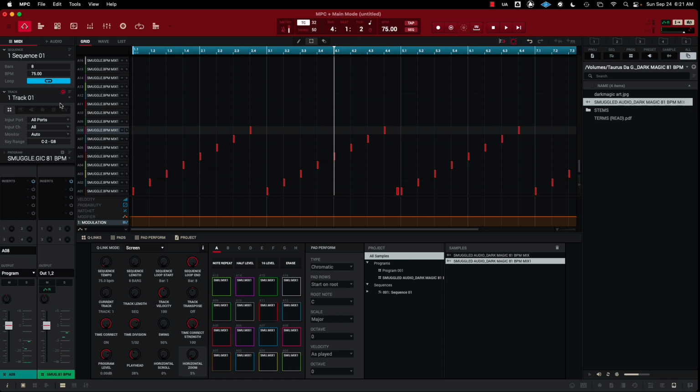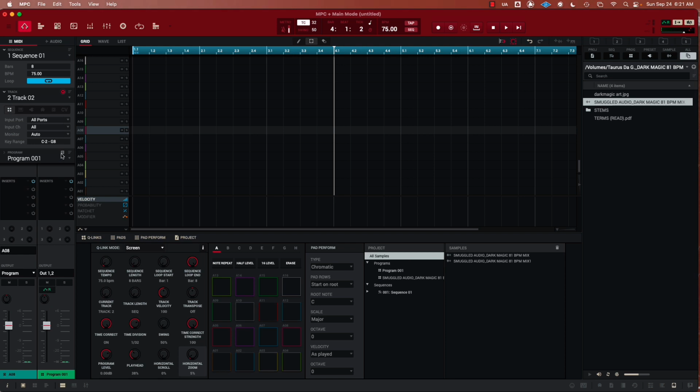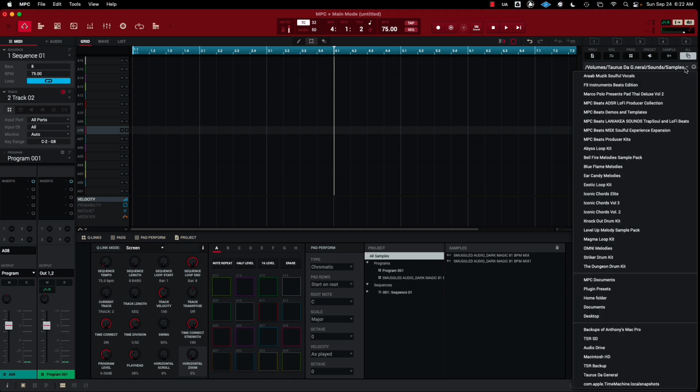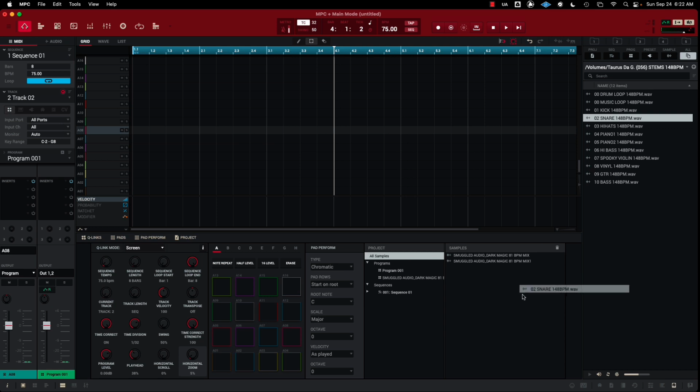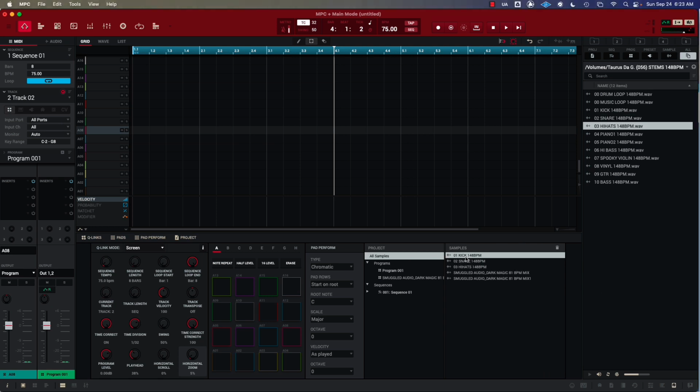Alright, so now it's time for some drums. So we go to track 2, make sure we put it on program 1 or create another program, whichever it is. We're gonna find some drums. So I got my kick, snares, and hi-hats right here.